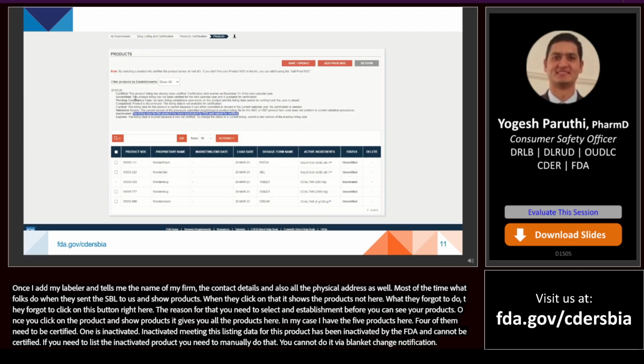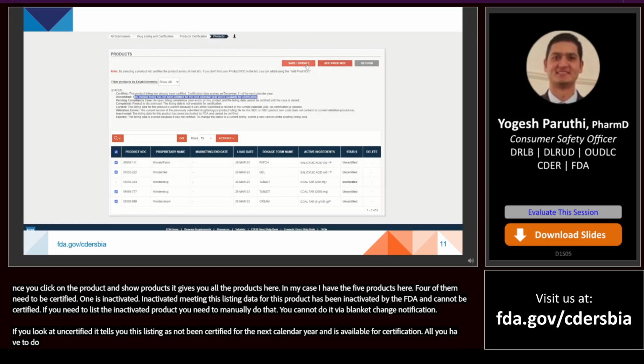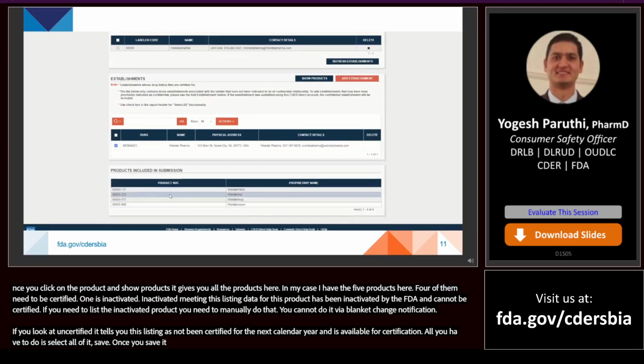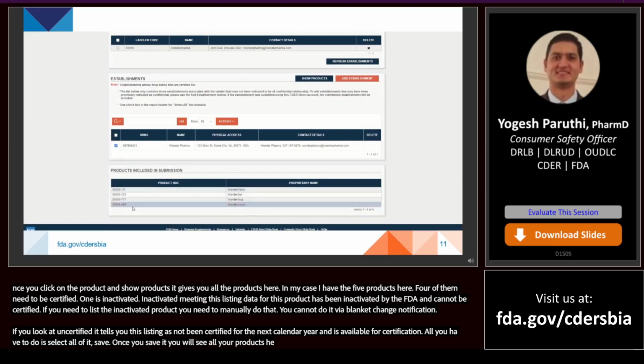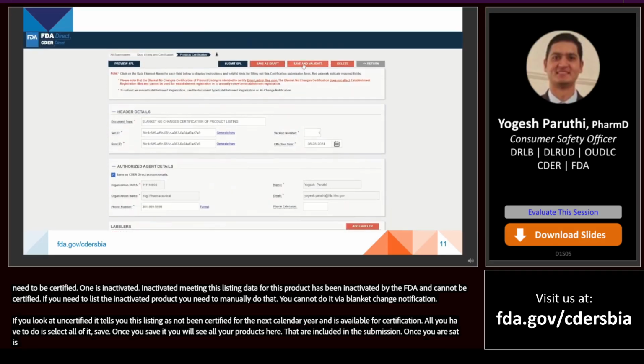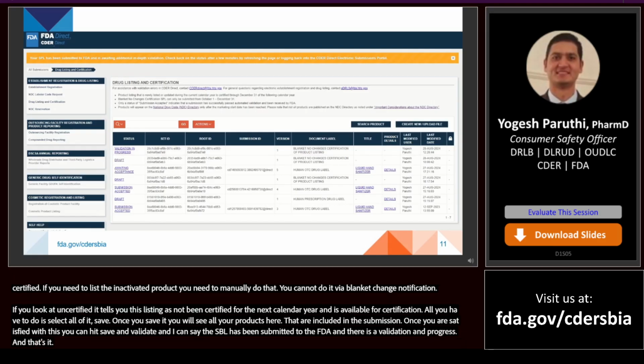And if you look at uncertified, it tells you this product listing has not been certified for the next calendar year and is available for certification. So all you have to do is select all of it and save. Once you save it, you will see all your products here that are included in the submission. Once you are satisfied with this, you can hit Save and Validate. Now you can see this SPL has been submitted to the FDA, and there is a validation in progress. And that's it. Now you have sent your blanket no change certification to the FDA.